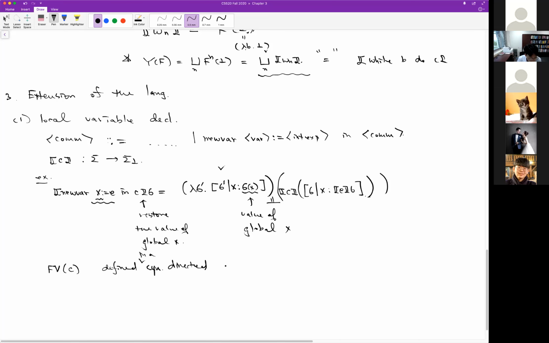Defined in a syntax-directed way. A few cases are: the free variables of C1; C2 are the free variables of C1 union the free variables of C2. And for the assignment of variable X, the free variables are the free variables of the expression union the assigned variable, and so on.